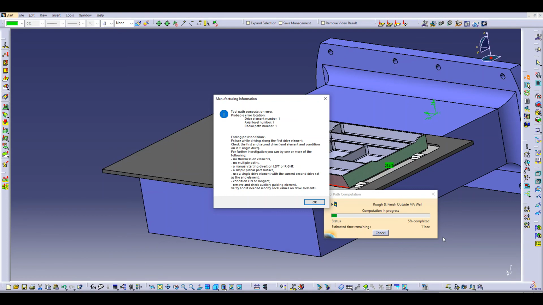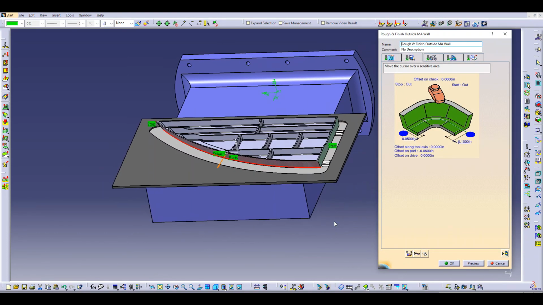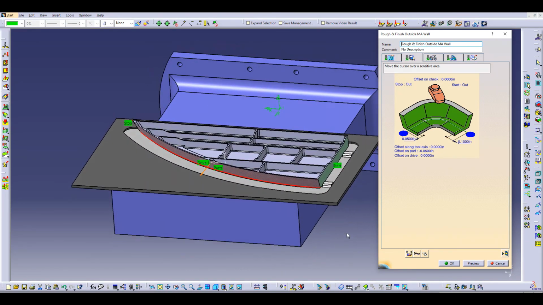Not an error, an information. What that's telling me is it can't find where it's supposed to be at. And it gives you some options of what to go back and try. The reason why is this: you see a start and I'm saying I want to start out. Well, it doesn't know what out is.